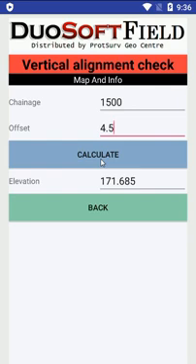You'll be able to check what the elevation is at that chainage and offset, and this can be very useful if you would like to find particular elevations at particular chainages and offsets. And this, in short, is what you're able to do on the submenus vertical alignment and vertical alignment check.